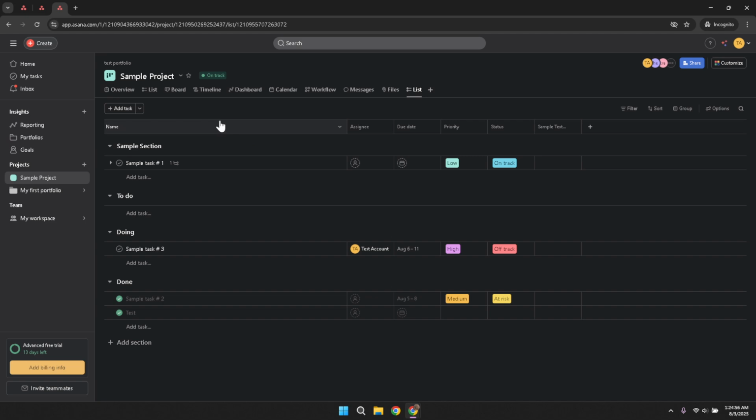Feel free to explore other views if you find them more suitable for different needs.